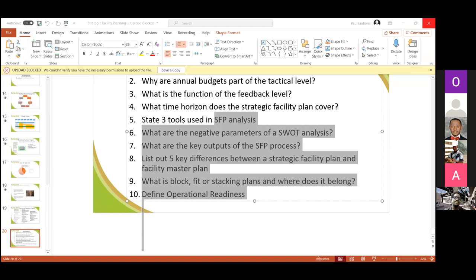Okay, and how do we identify a threat and opportunity in changes? I mean, is there a checklist to identify? No.